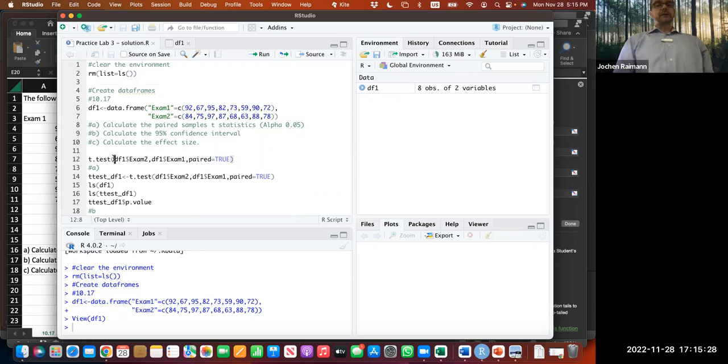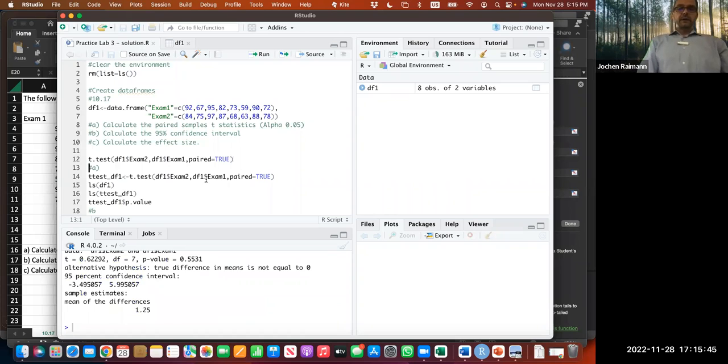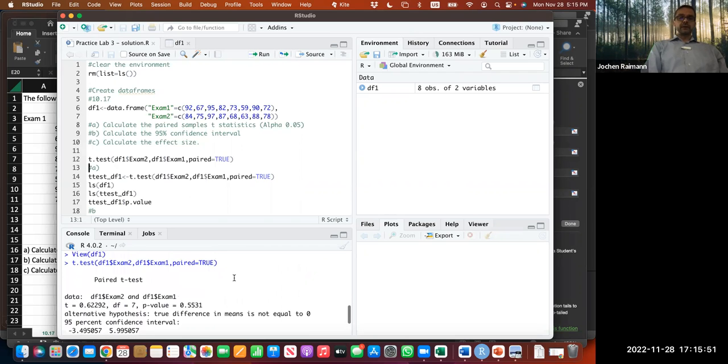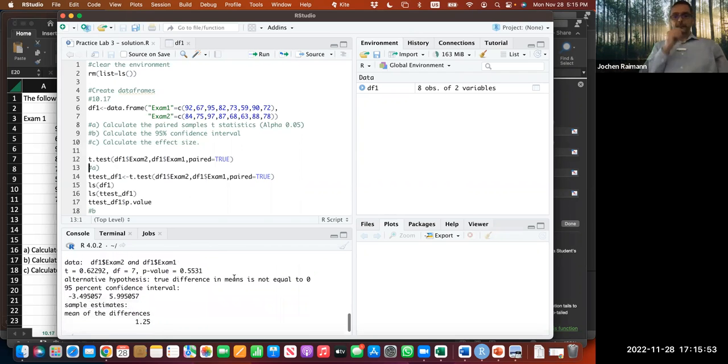If you go now down to line 12, we want to know the t statistic, we want to know the 95% confidence interval, and we want to know the effect size. So simple, right? Line 12 contains the t.test function, as in Excel, and this is how you run it. Exactly. Control enter on line 12 gives you the paired t-test. So you have here a lot of information.